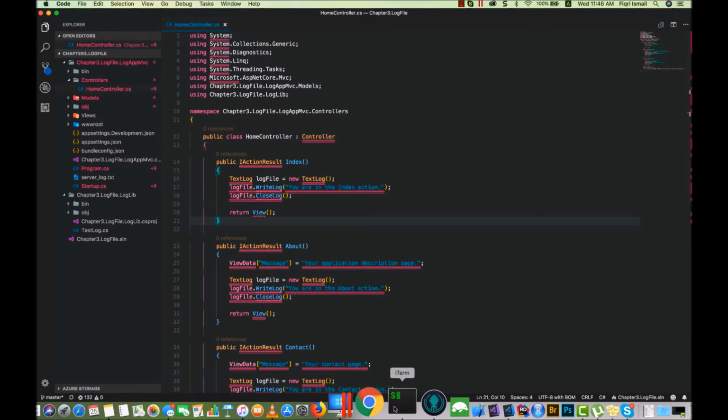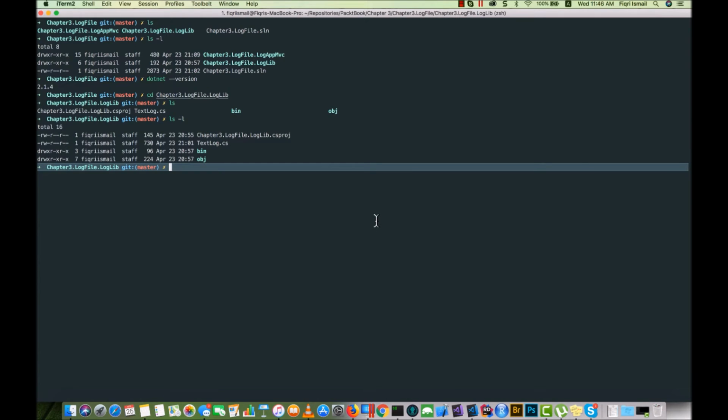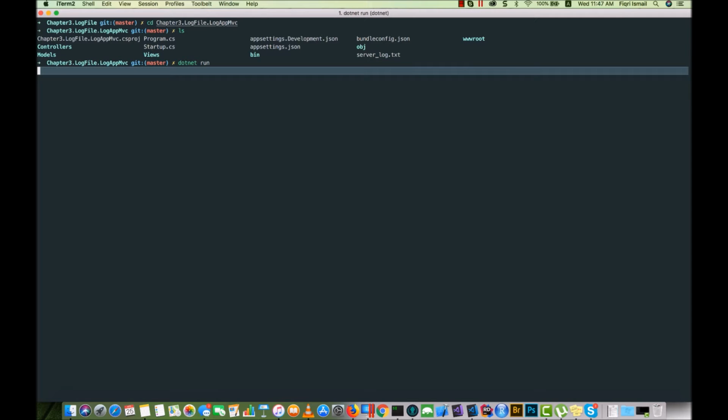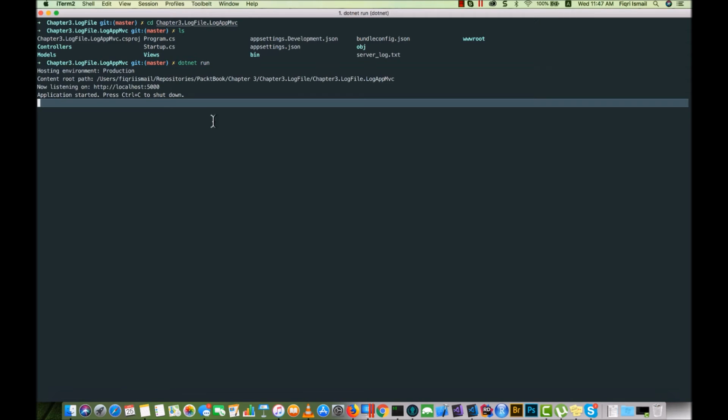Let's go back to my shell. Now we are in the main folder. Go inside the three. Let's go inside the log MVC log app folder, and then do a dotnet run. Now you see the app is running.